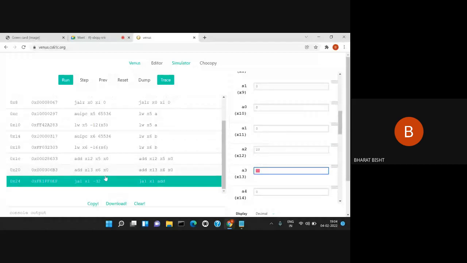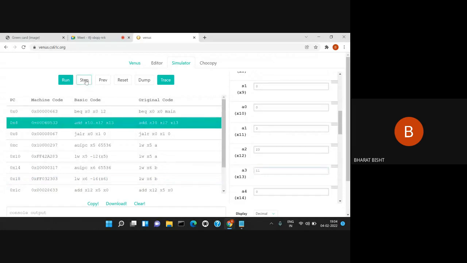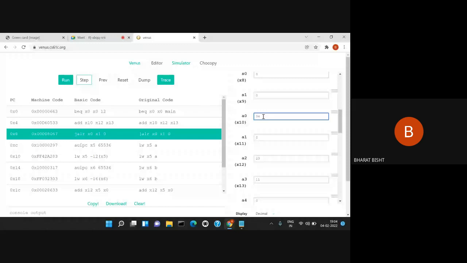After this, I am jumping to add these two arguments, a and b. So we'll jump from here to the add function. Let's go to the next step. So here, this is the add function. Now we are using x12 and x13. We will add these two because these are our arguments, and the result will be stored in x10. So step. Now the sum is stored here, 34. You can see.